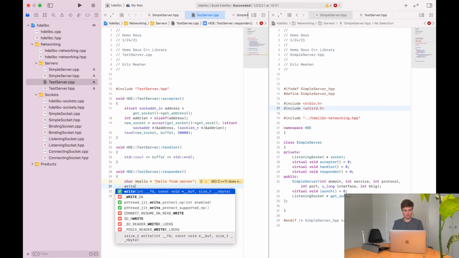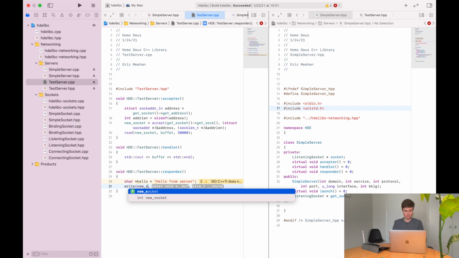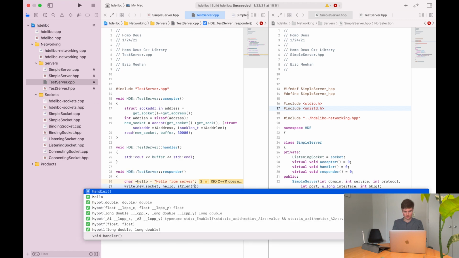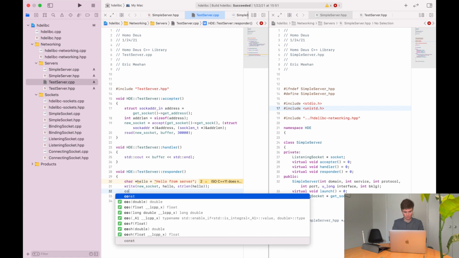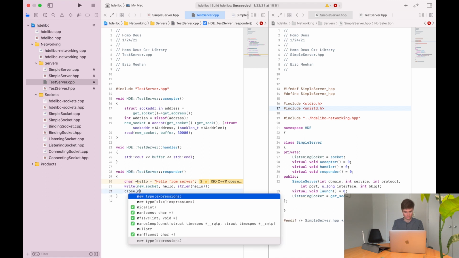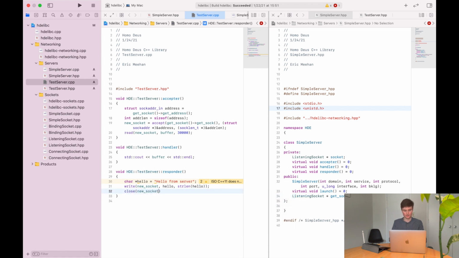And so we're going to write new socket, hello, and the string length of hello. And then we're going to close new socket. Okay. And now we're going to need our actual launch function.